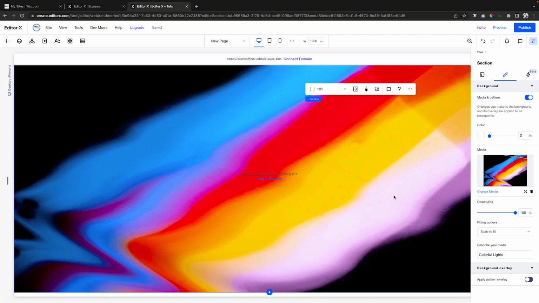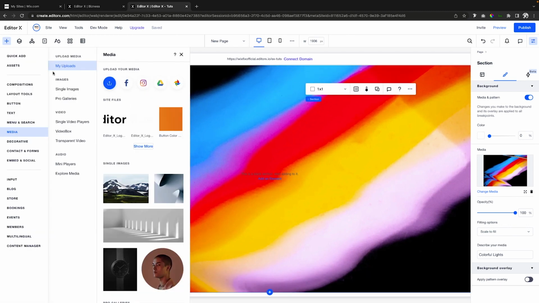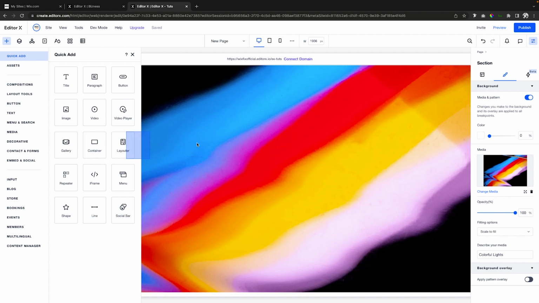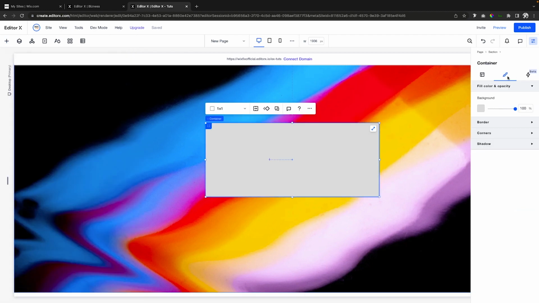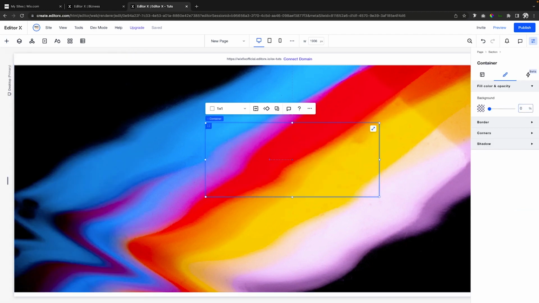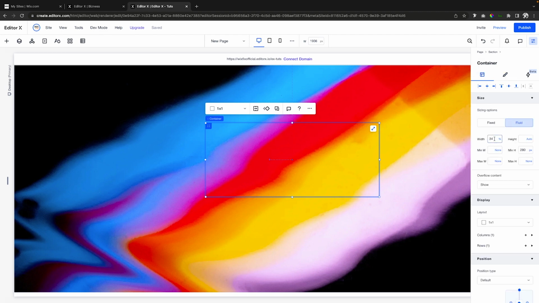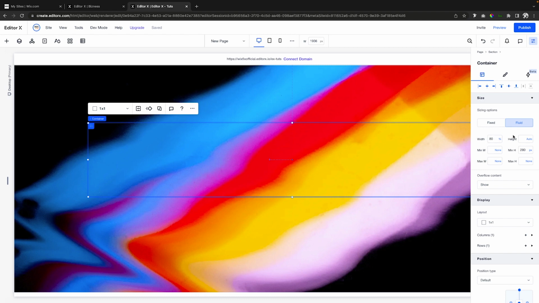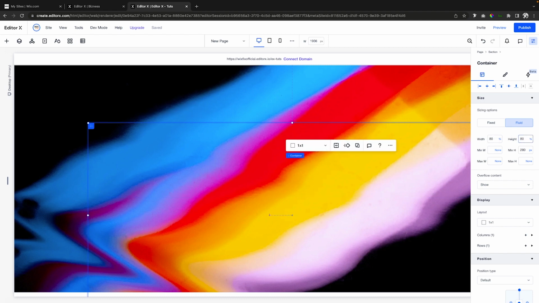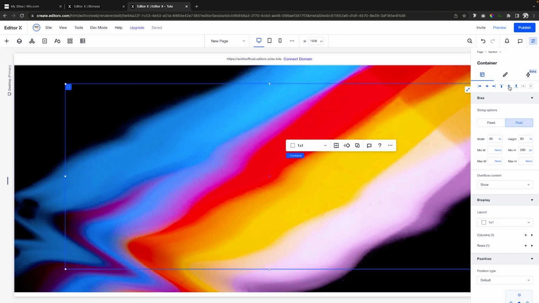Perfect. Then what I want to do is go ahead and drag out a container. So let's go add container. We'll remove the background color from this container. Then we will set the width for this container. So let's just set this to be 80% width. And let's also just set the height to be 80% here as well. And we'll center this up just like that.